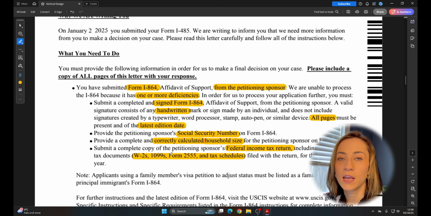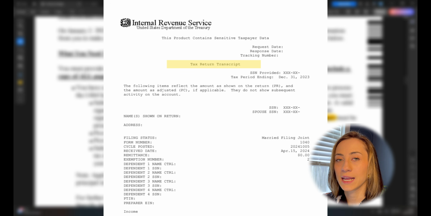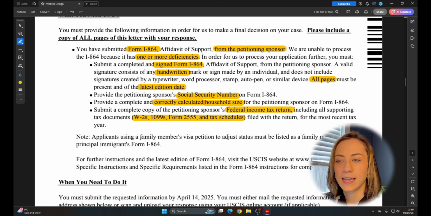So it could be that you provided them with an account transcript or wage and income statement, but what they're looking for is a tax return transcript. They also talk about that if you are petitioning a family member who has a derivative applicant, that they must be listed on the same form I-864 for the principal applicant. This only applies in cases where there are derivatives included on the same petition, but anybody who has to have their own I-130 petition doesn't have to worry about this note.